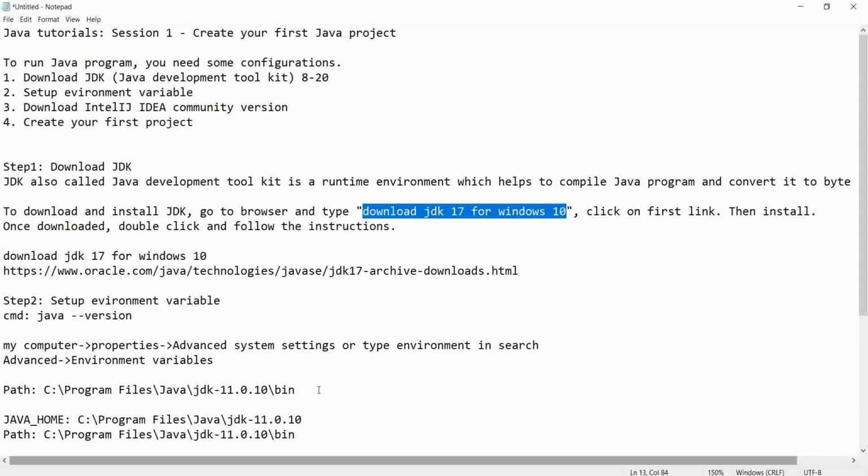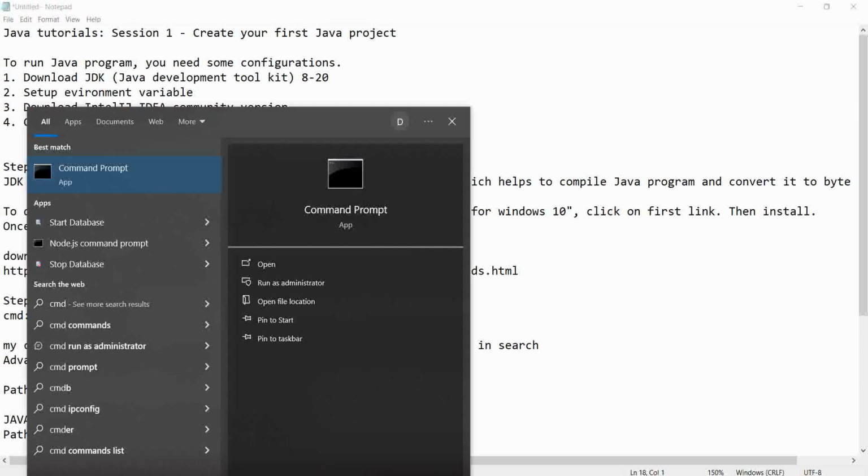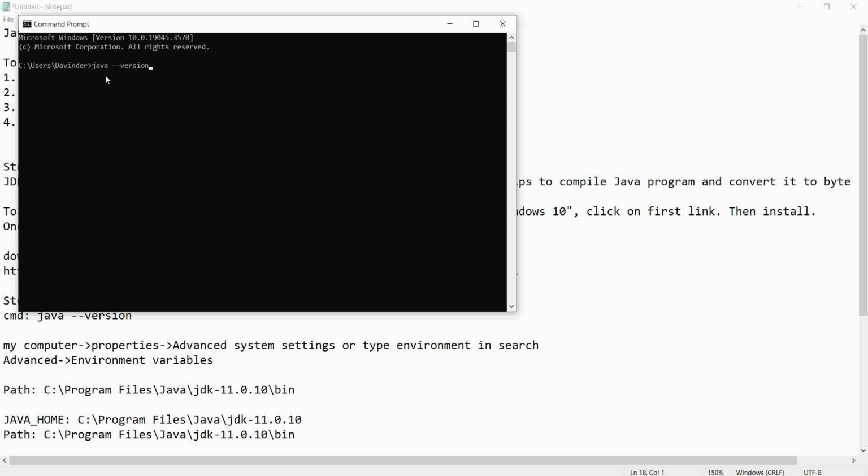Now you will check whether your JDK is installed properly. For that you will check the Java version. You will go to command prompt and type java space hyphen hyphen version. In my case it is showing Java 11. The reason being, although I have installed Java 17, I have not configured it right now. So the next step is configuration.